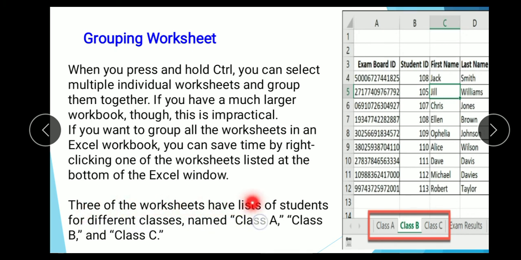The 3 worksheets have lists of students of different classes, named class A, class B and class C. When you want to group worksheets, you hold the Control key, and through the mouse you select your sheets: class A, class B, class C. Then your 3 sheets are in a group and joined as a single one. Make a group.